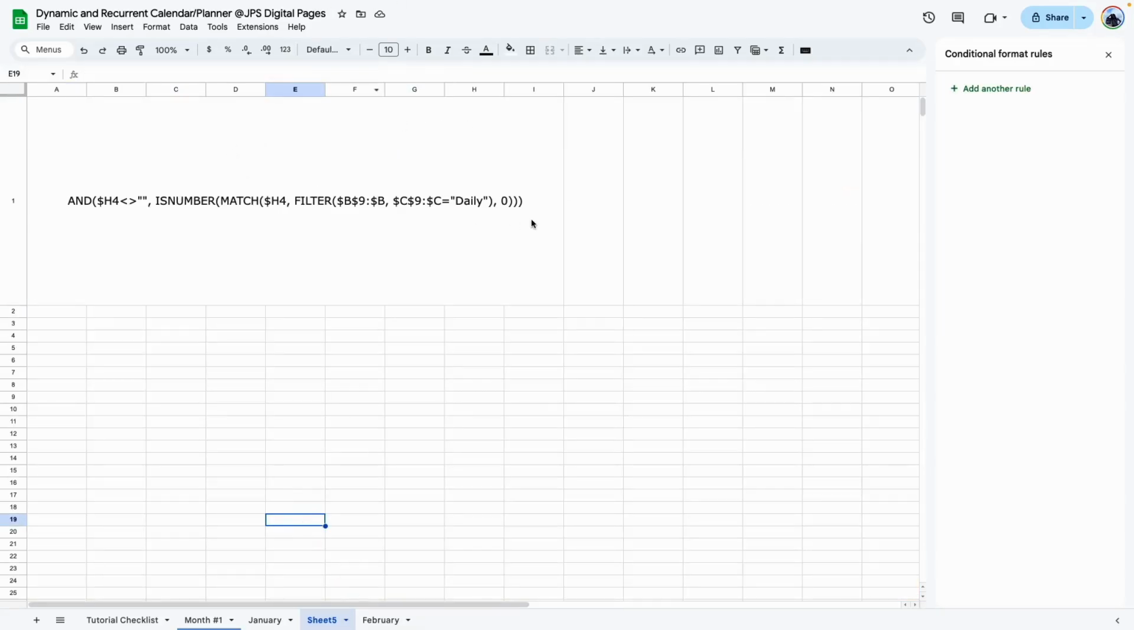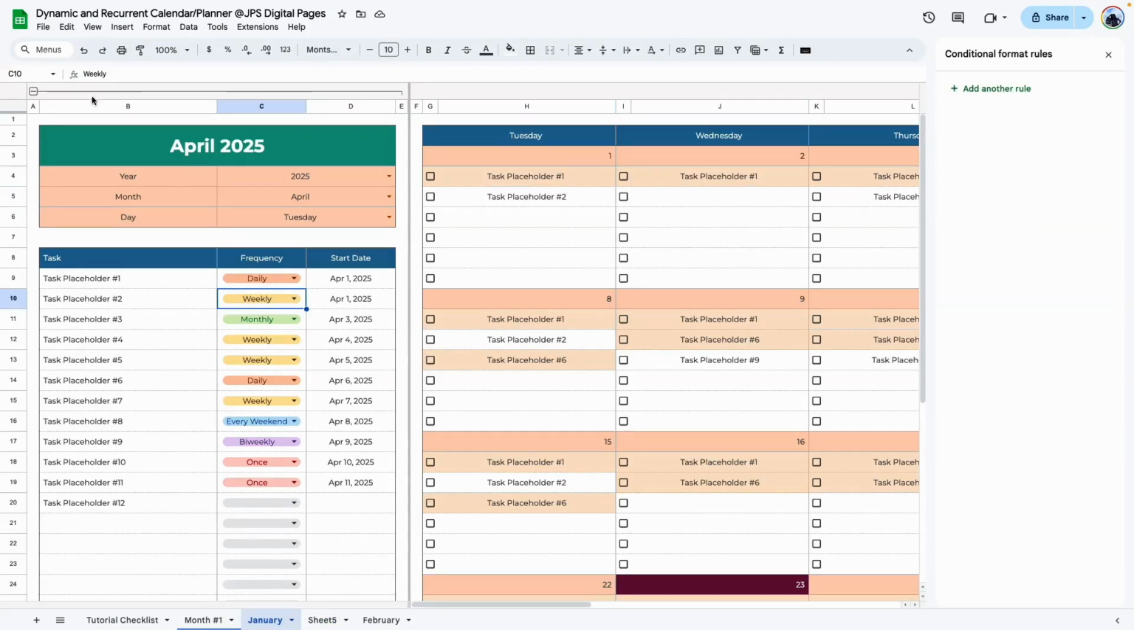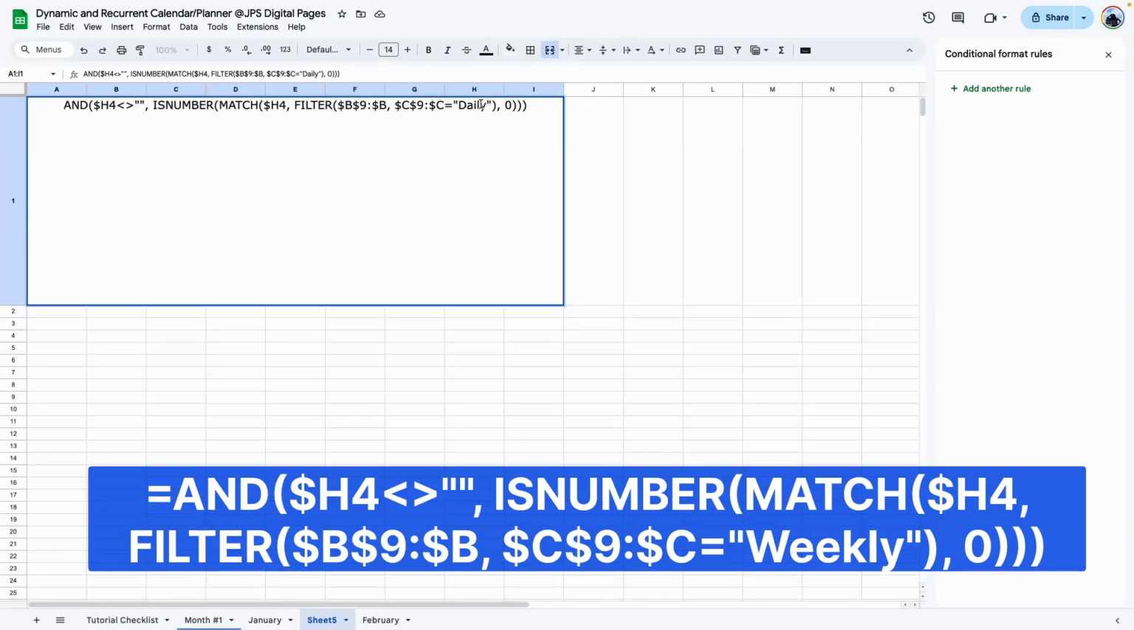All right, so back to our formula here. We need to change this from daily to the next one we want to work on, which will be weekly. So just copy weekly here because I want to make sure I'm not making any mistakes. It needs to match for the formula to work. Go back to my formula. Now I'm going to delete daily. All right, and then right in that space, I'll paste weekly. So we have the same formula, the exact same location. The only difference is we'll change it from daily to weekly.